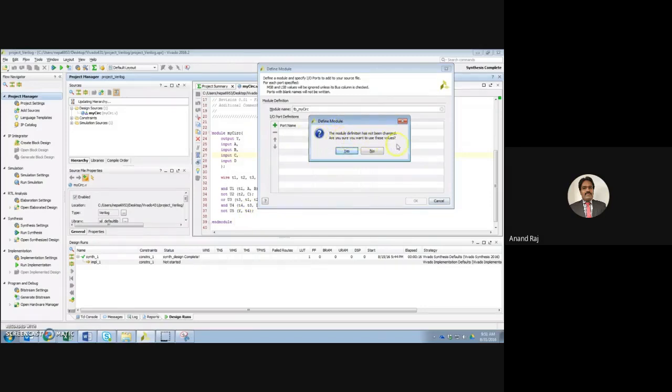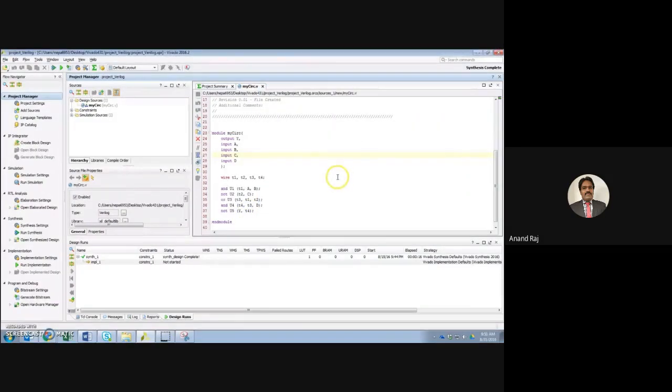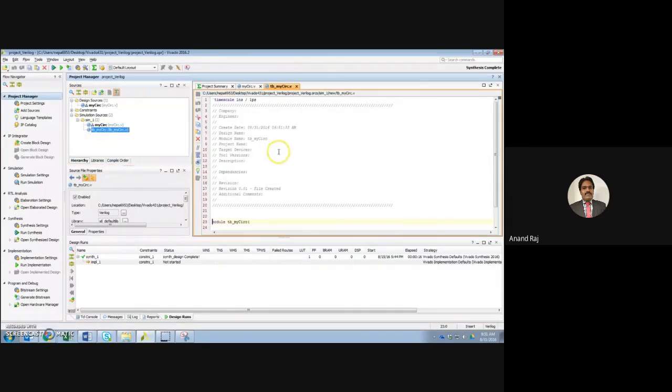It says, are you sure you wanted to use these values? Yes. So we should be seeing a simulation source right here called test bench mycirc. So let's open that. It created a module which is fairly empty right now, has no inputs and outputs. Now, when we do the simulation, we'll go through a few things, and here's an example.